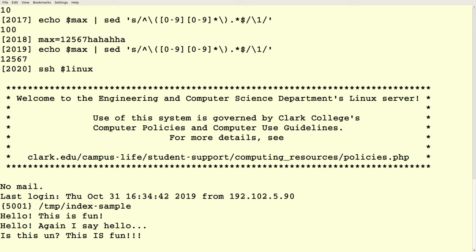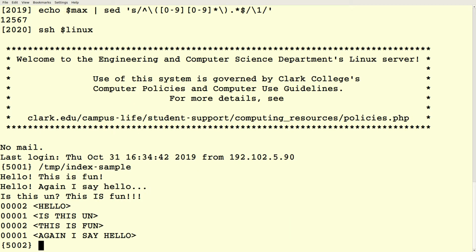So I hit Control D because I'm coming in from the keyboard. Control D says end of file, and this is what it generates. So hello appeared twice. This is fun was twice, and again I say hello appeared once. And everything gets converted to uppercase. So uppercase hello, lowercase hello would be the same thing, and so on and so forth.